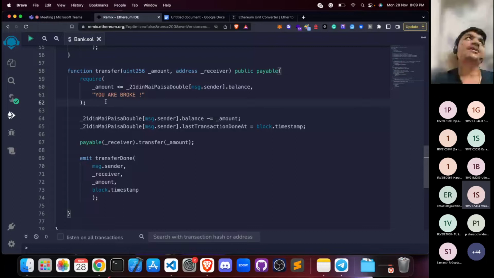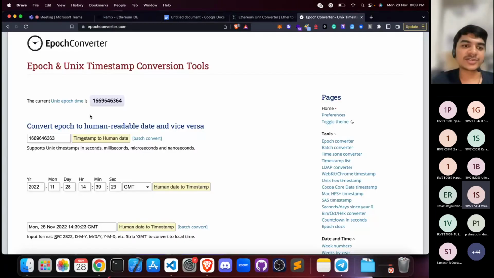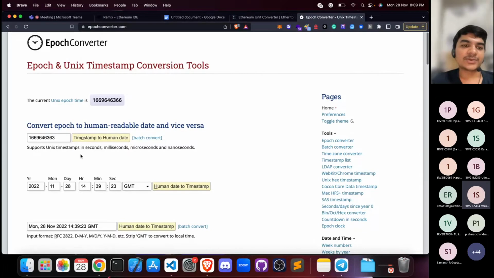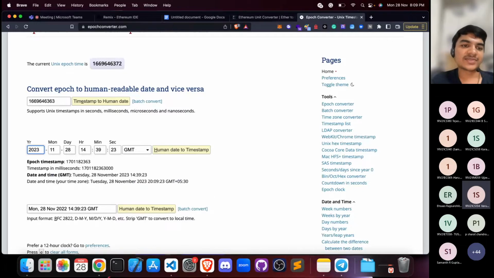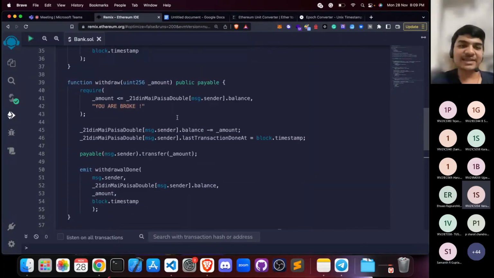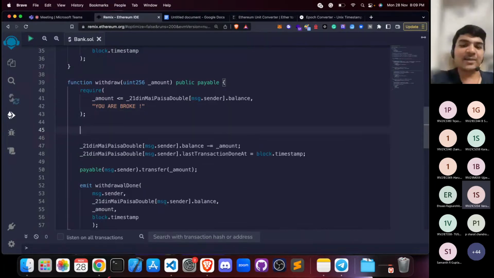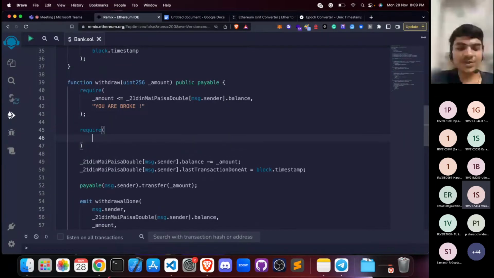If you want to check out the current time, right? In epoch, this is the current time, epoch converter. So what we can do is we can just convert this year to 2023. Yeah. So for 2023, November 28, this is the timestamp. So what we'll do is we'll do something very funny. We'll say that require block.timestamp should be greater than or equal to that value.